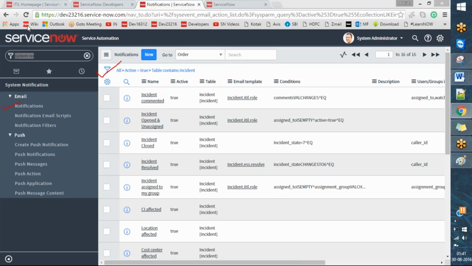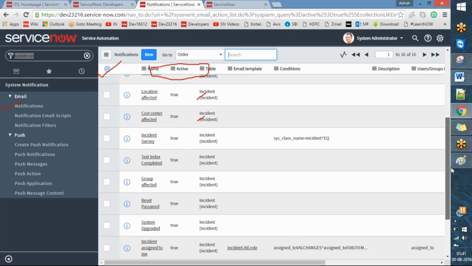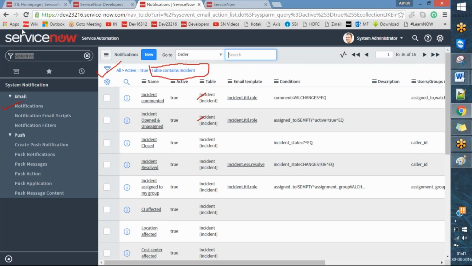So it is showing us how many email notifications are working on the incident table. You can see it here. The table contains incident. You can also see incident. All the things are working on only the incident table.